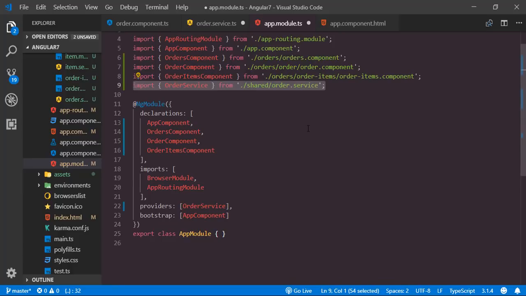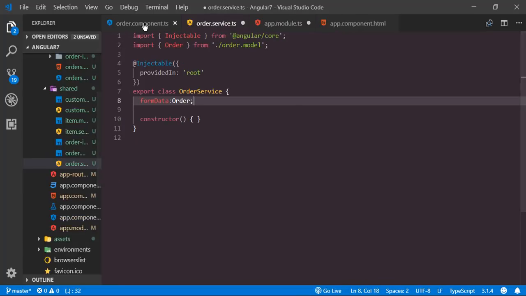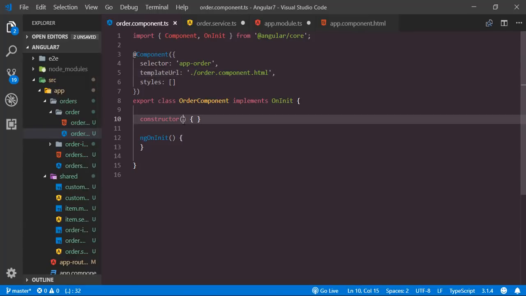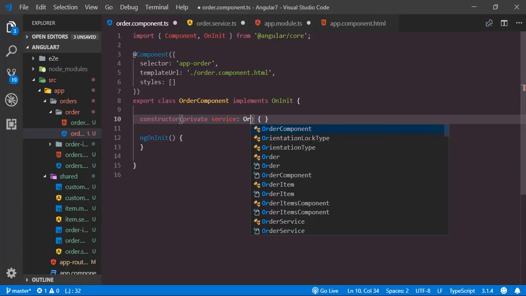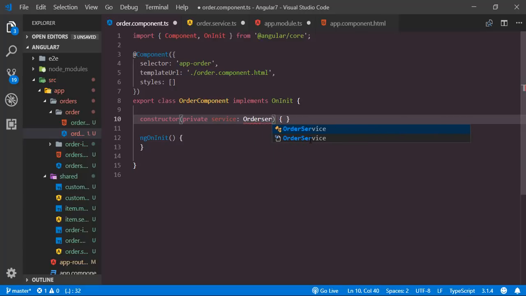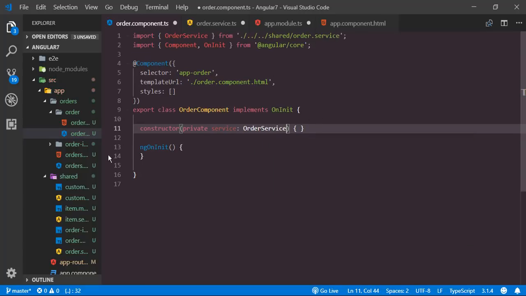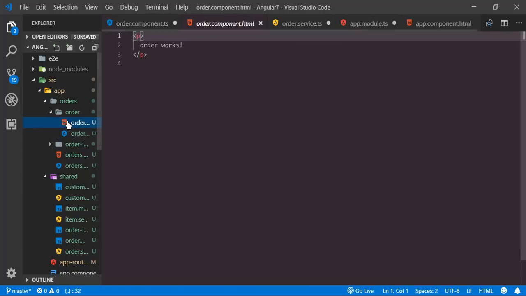In order to use the same instance of this service class inside this order component here, we just need to define a private property inside this component constructor. So private service, it's of the type order service class. Now open the corresponding HTML file here.